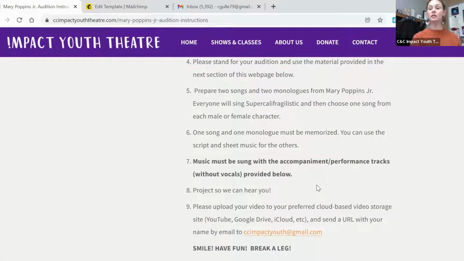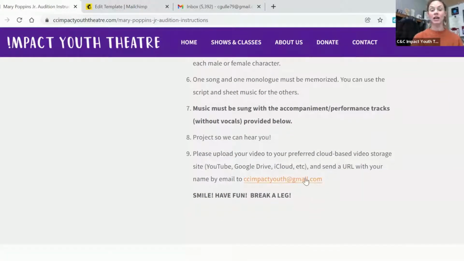Last but not least, project so that we can hear you. Even though it might be in a small space or you are close to the camera, you will be performing on a stage. So you need to use that big voice that you have and project and speak clearly. Accents are encouraged since this is a British experience with British characters. They are proper and poised and practically perfect. So those are your audition guidelines.